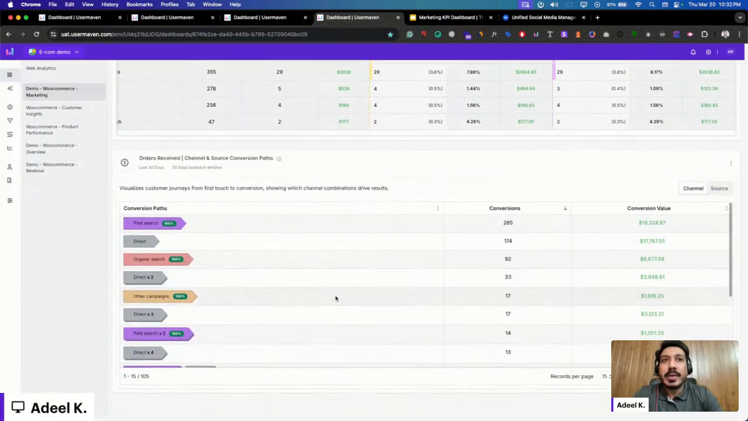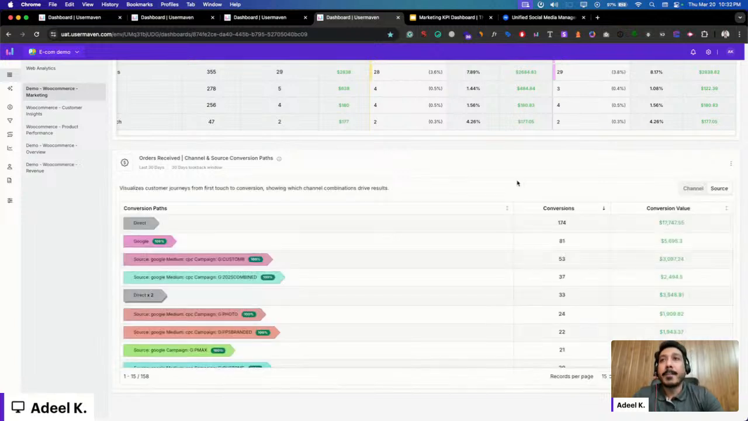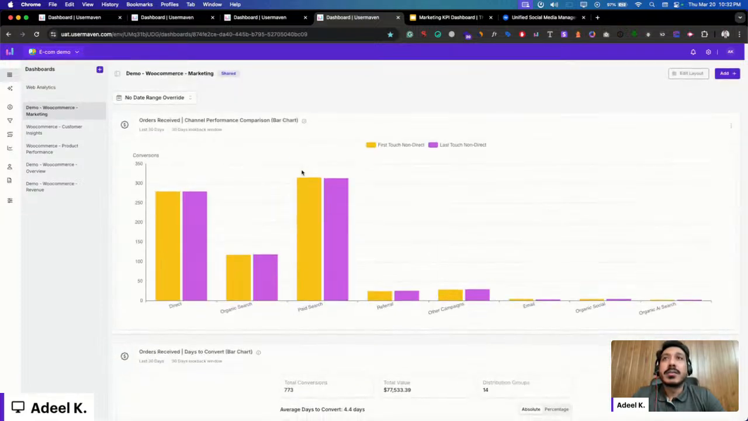And now below is the conversion paths. So from here, we can see that 265 people visited my WooCommerce store through paid ad campaigns and then they got converted. If I want to see what was that exact campaign, I can see from here, okay, that campaign was this one. So this is quite helpful if you have a WooCommerce brand and you want everything done swiftly without any manual work. Usermaven's automatic event capture comes into play and helps you create all these dashboards by default, leaving it for you to analyze.